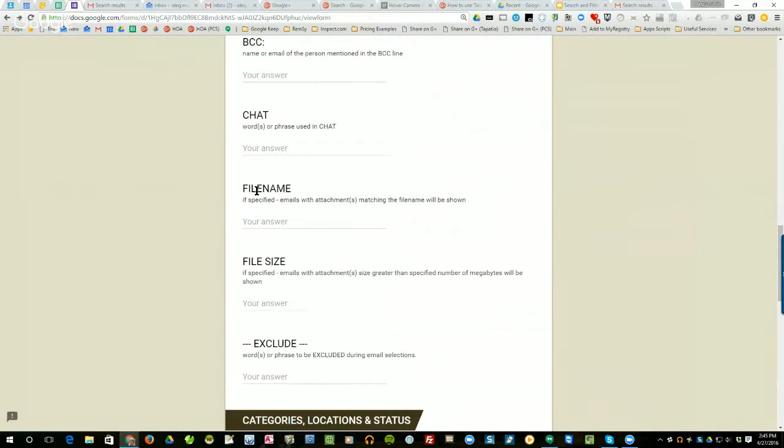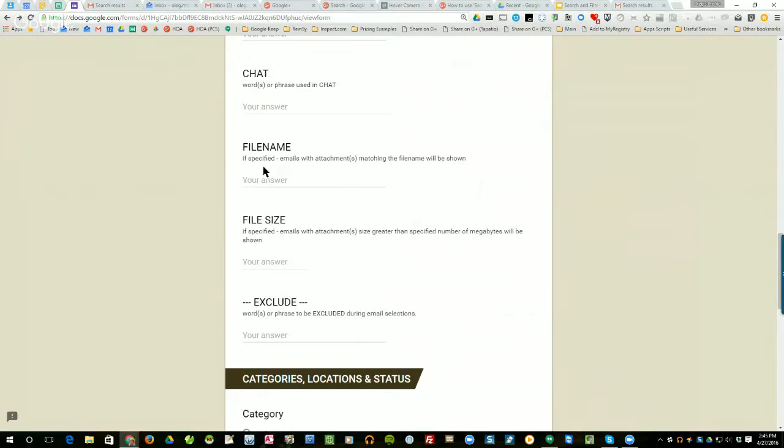File name is the thing that allows you to specify an attachment. So if you have emails with attachments, you can go ahead and specify the name of the file, and then when you're performing the search, it'll show you any messages that have that particular file name. So it's not extremely useful, but they allow you to have it, so I put it in there as an option. What is useful is this file size deal. It says if specified, emails with attachment size greater than the number of megabytes specified will be shown.